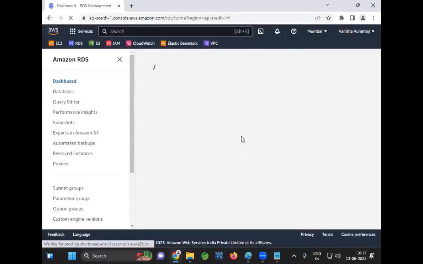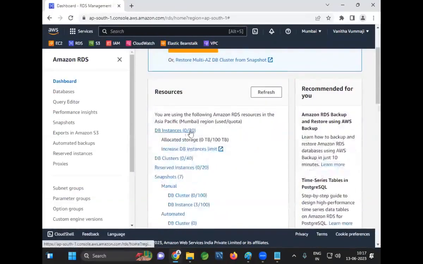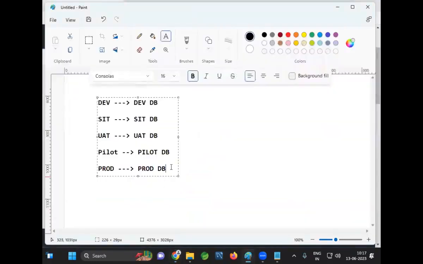Okay, go to RDS. Now here, DB instances. How many DB instances can we create in the region? 20 instances we can create. At minimum for our project, how many instances are required? 5 to 6 instances are required. Dev environment database, SIT environment database, UAT environment, pilot environment, and production environment databases will be available.